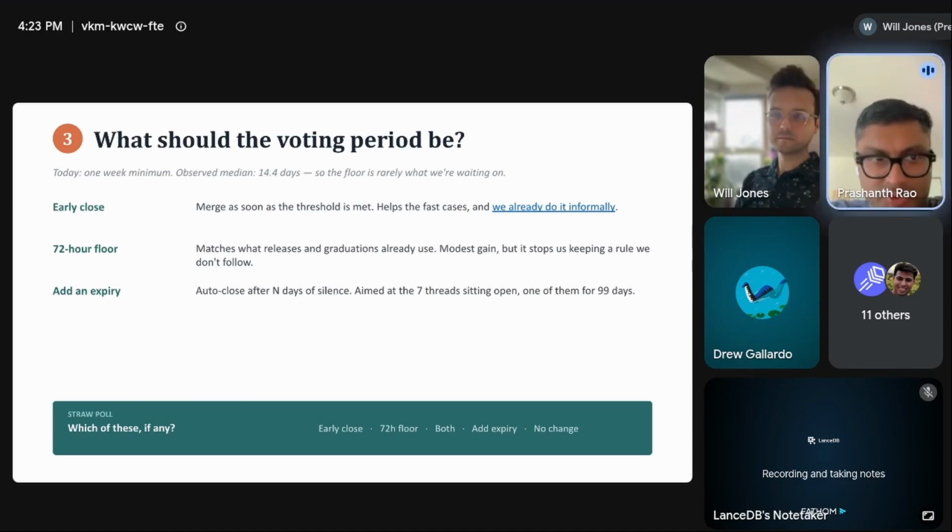One other point about the first one there. I think it complements the 72-hour case in the second one, right? Like if you say merge as soon as the threshold is met, and let's say we meet the threshold in less than 72 hours, both can hold true, right? We can actually have an early close as well. Right now we don't. So in some ways, this is like a solution in one sort of approach.